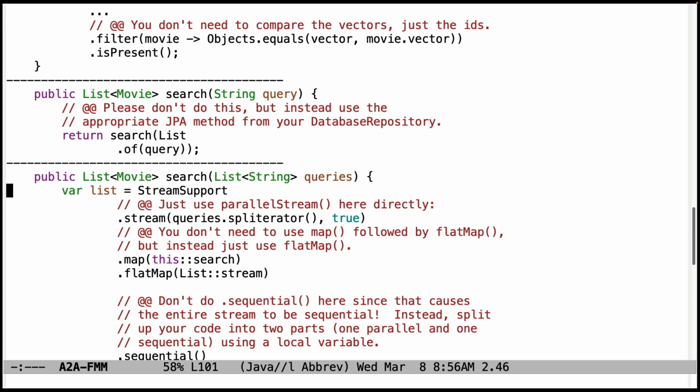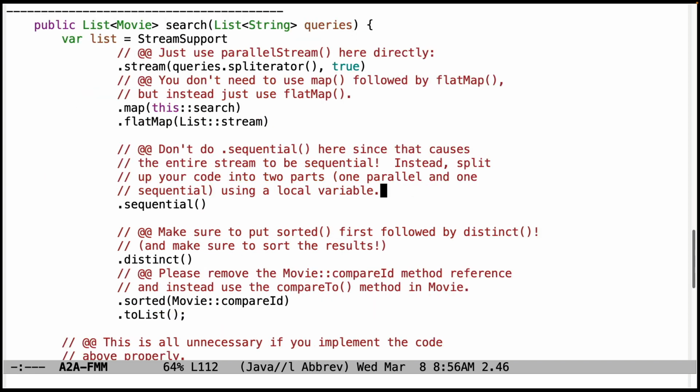All right, now let's take a look at the one that's driving everybody crazy. We're going to spend some time on this because it's really a lot more subtle than you might expect. I've spent some time figuring out why it's a lot more subtle, and I'll explain that in a minute. First of all, you don't need to have StreamSupport.stream(queries.spliterator(), true). Just say .parallelStream(). Much more concise. So that needs to be fixed.